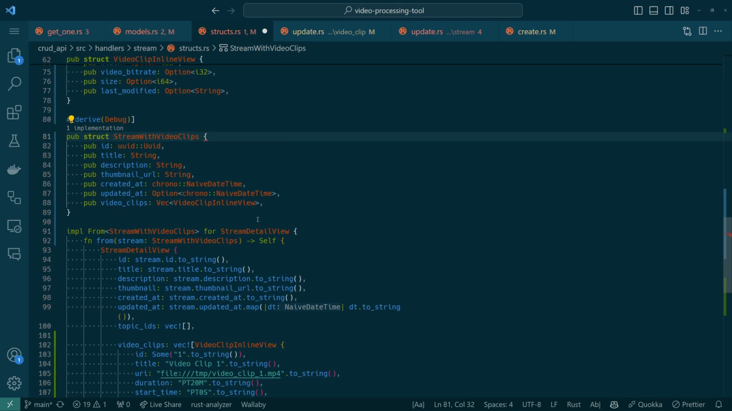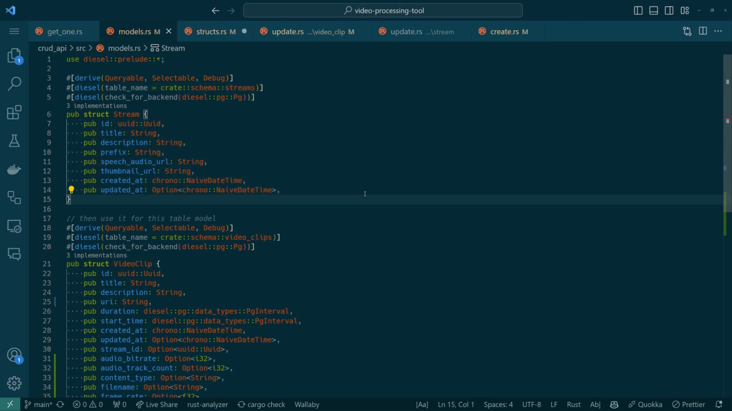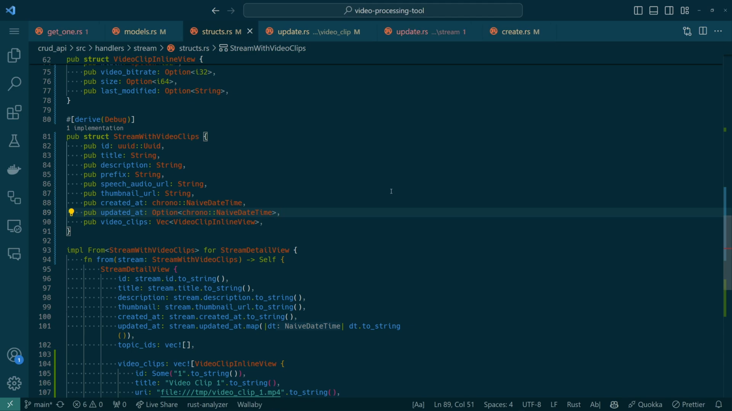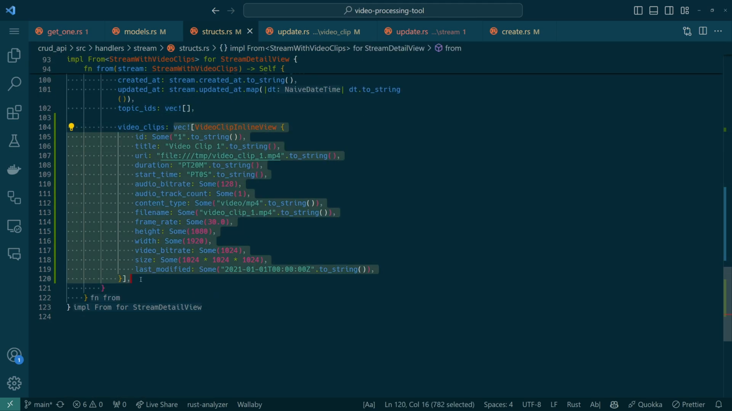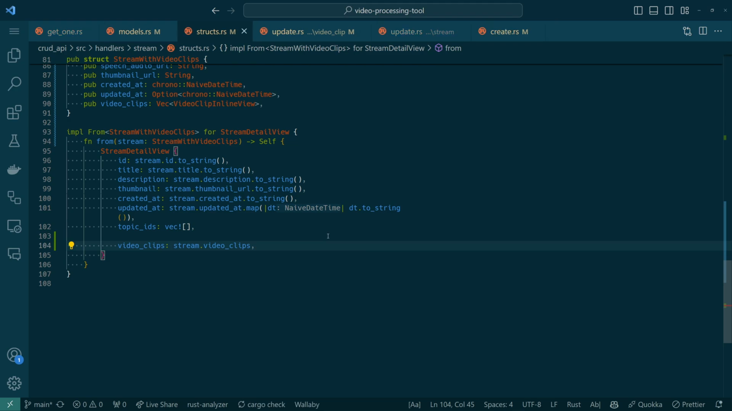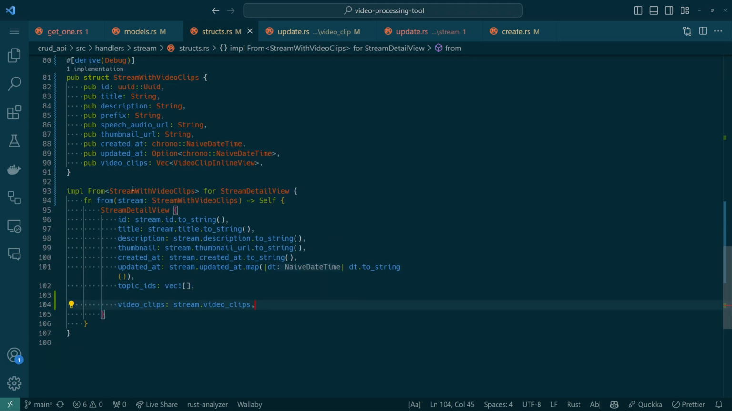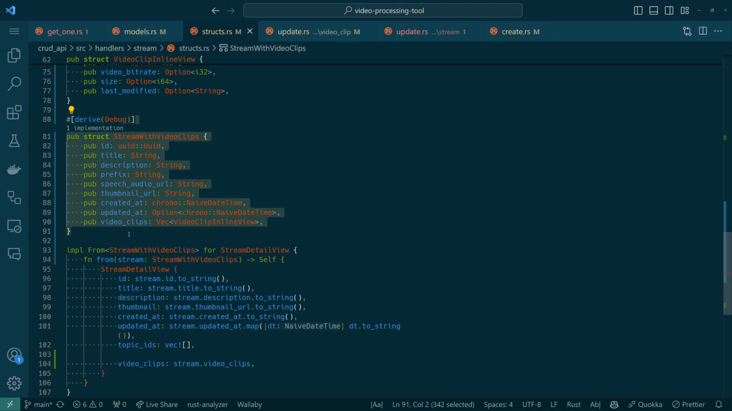Okay, so stream is defined in models. So we take this, this goes away because that doesn't work. And then stream with video clips looks like this. And then that's just that. And it just works, except for the parts that don't, right? Because now we've taken away the implementation of from stream for stream detail view. So those places that were doing that no longer work. So instead, we need to implement something that will allow us, like we need to build this kind of struct.